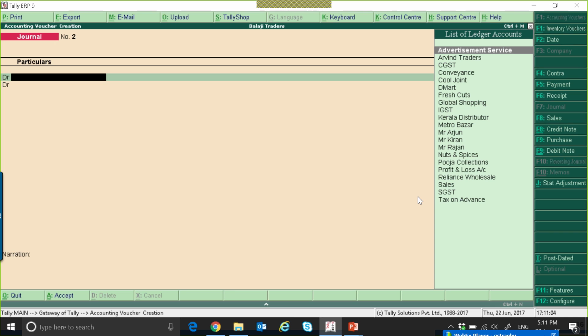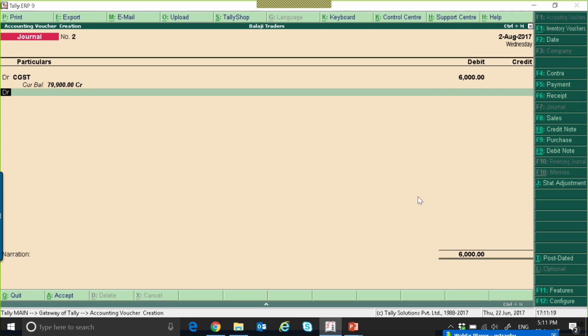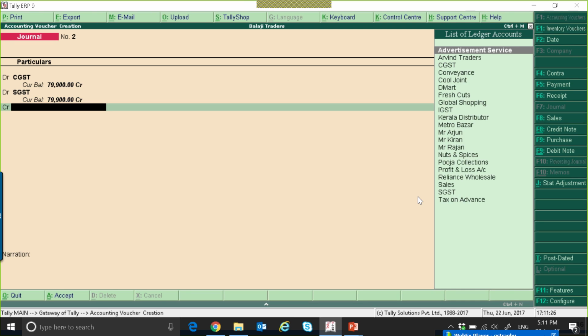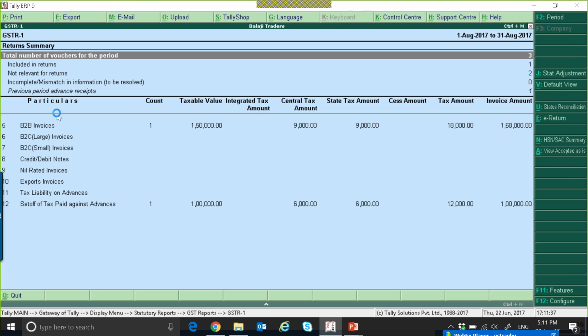The important entry you need to pass here is the reversal of that adjustment entry. We passed debiting tax on advance. Now we are going to reverse that. So credit CGST up to 6,000 rupees, which you made adjustment, and CGST in SGST. Now if you select tax on advances, ensure that the balance will become 0. Okay. For the second journal, you need not select any adjustment flag. It's a normal journal entry without any statutory information.